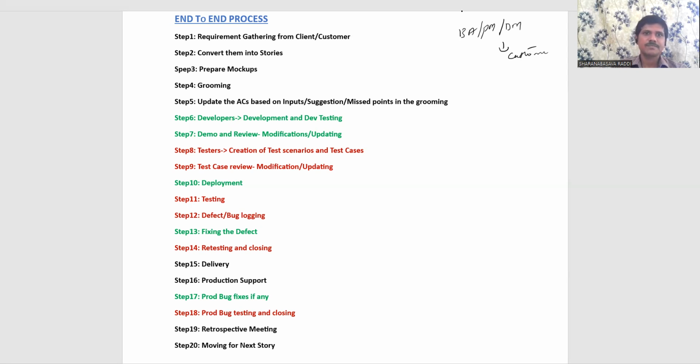Next, convert them into stories. After gathering the requirements from the customer, those will be converted into stories. In agile methodology, we call it a story. A story means taking one or two requirements combined and making that a story. That story talks about a particular functionality or feature, and what the expectations are for that feature. That is nothing but a story.